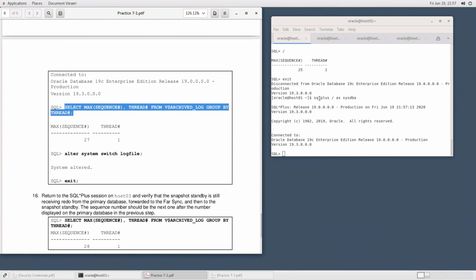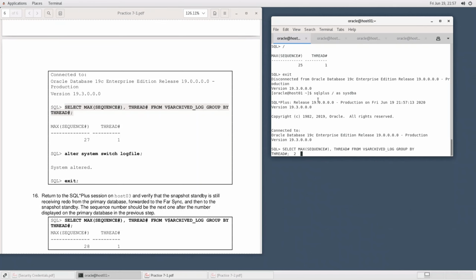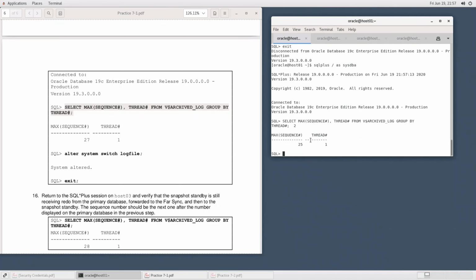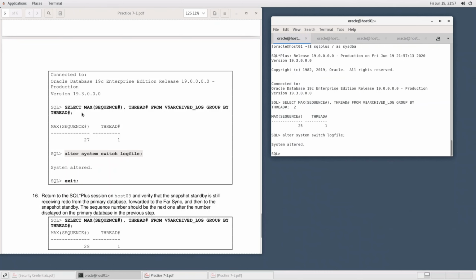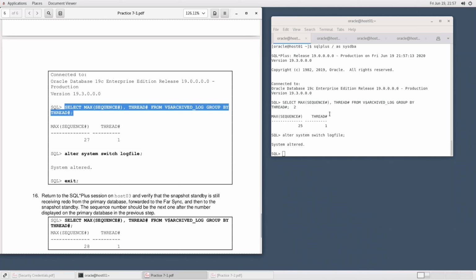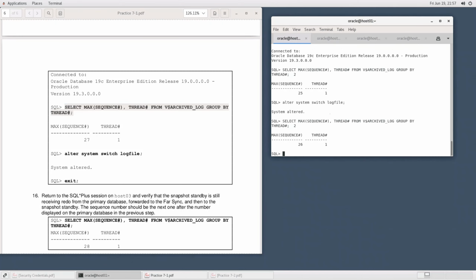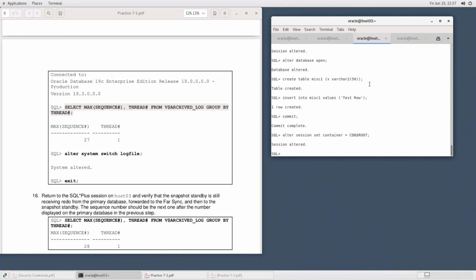And then let's check the last sequence number of the archive log file. So it's 25. When you switch log file from the primary database, it's gotta be 26. In my case, right. So now let's take a look at host 03, your Snapshot standby database.